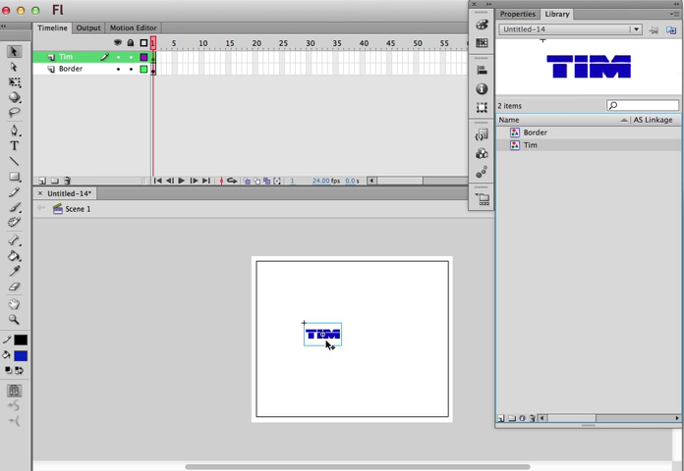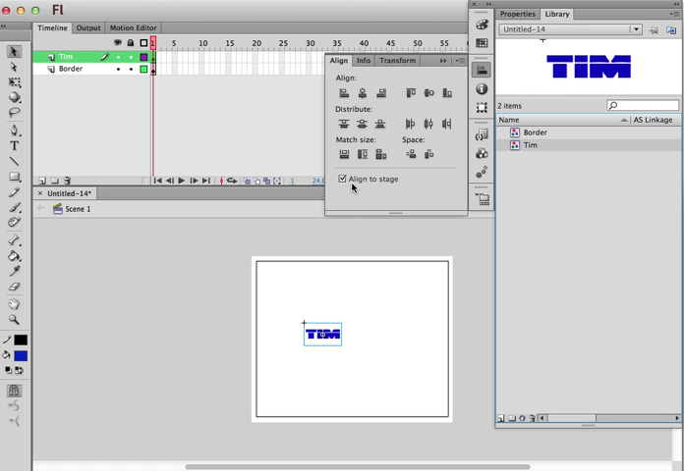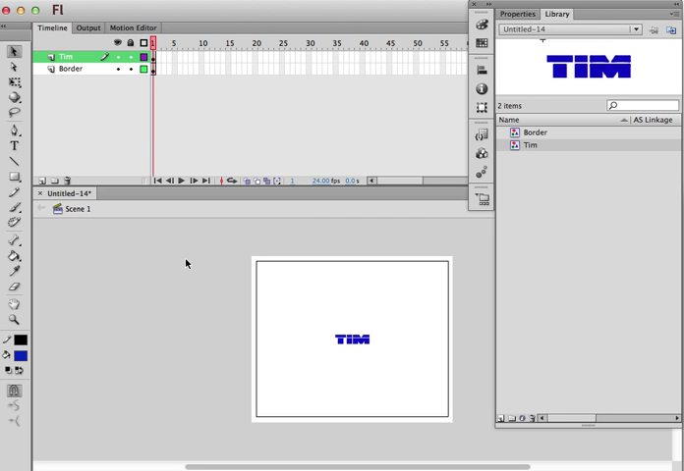Okay, let's put it in the center of the screen now. So we choose this option here, the align tool. Make sure we've got align to stage ticked, and we'll align it in the center. So that's both vertical and horizontal. We've got it where we want. Okay, going to do some animation now.